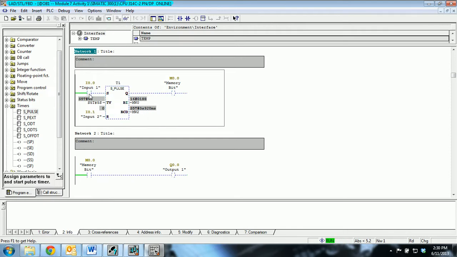If I release the button or deactivate input 1, the timer also turns off. Also notice when I release the button, or input 1, the timer stops counting, the output turns off, but notice the time. I'm still at 3 seconds.